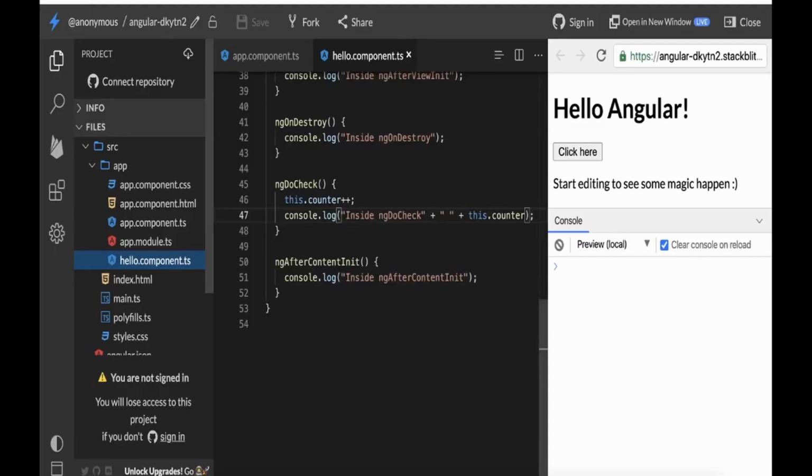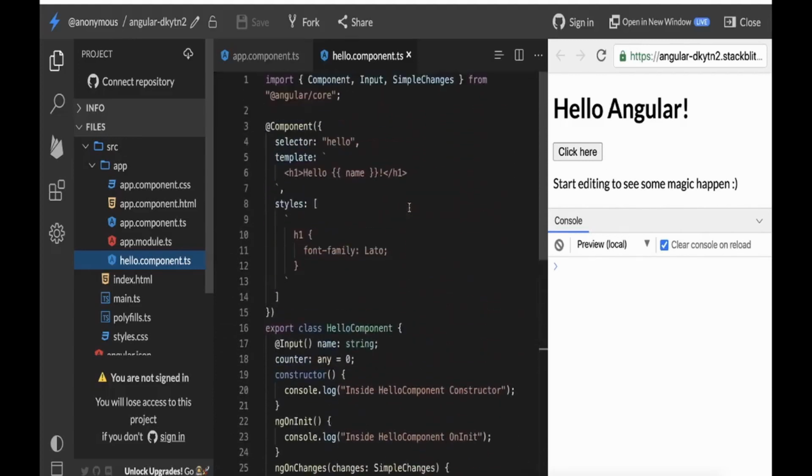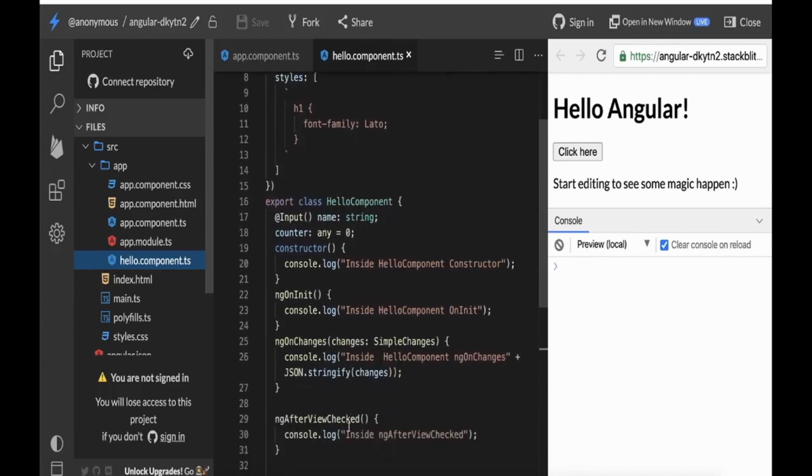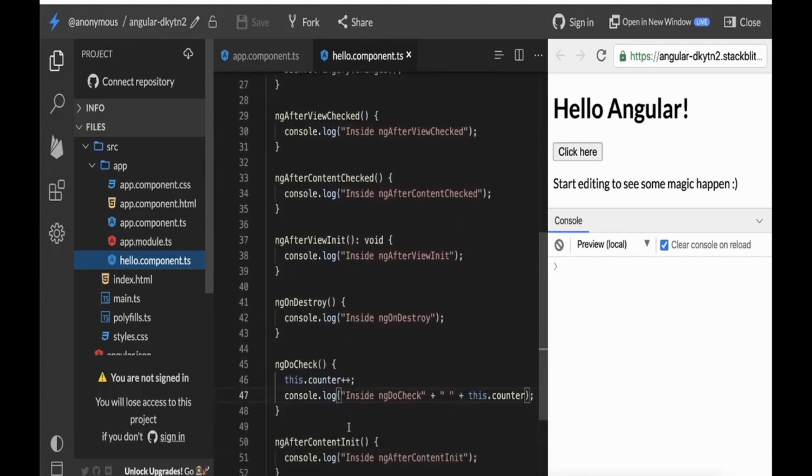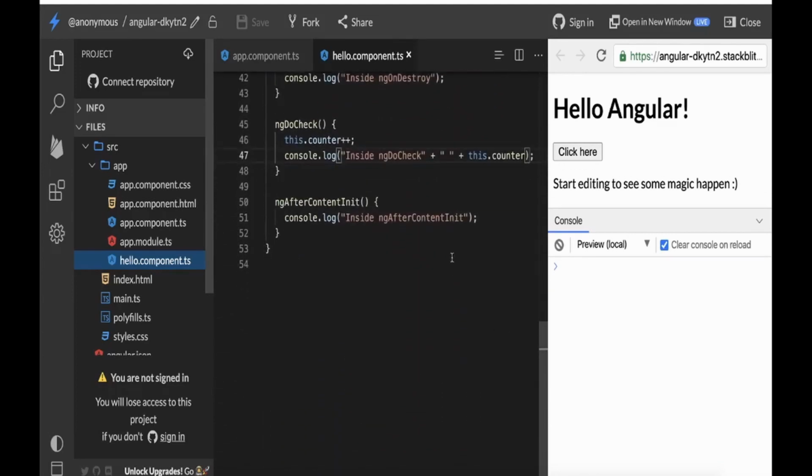So as you can see, we have written two components here. One is the hello component and the other one is called the app component. You can see we have written all the lifecycle hooks in this component. Let's try to execute this code.